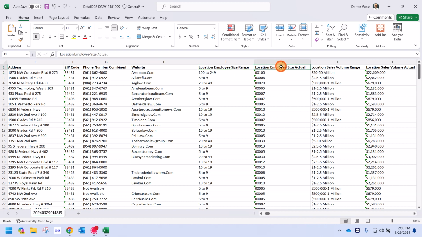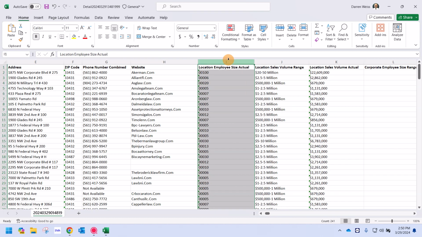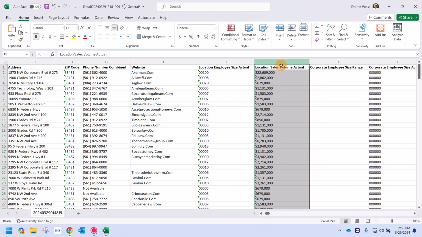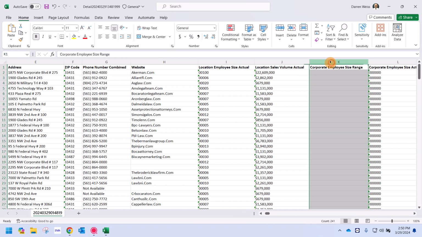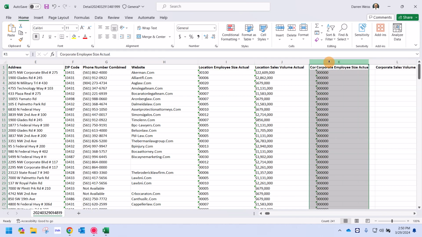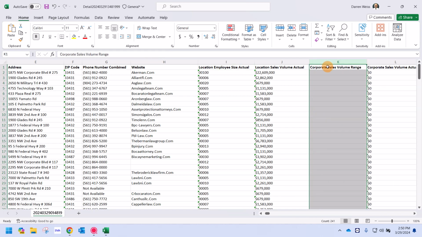This gives you the actual size. So if it says 5 to 9 here, it's actually closer to 6 employees here. I could delete this column, keep this. Sales volume. Well, the ranges I could delete and keep the actuals. This is the annual sales revenue. Don't specifically go by this. I would pay more attention to employee size. Corporate employee size range, I don't need this field. I don't need this field.